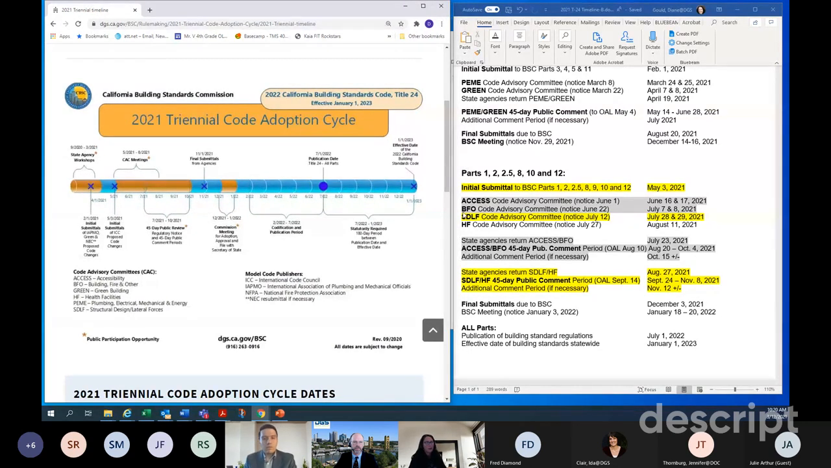You can see here there's access. I believe this stands for building, fire, and other structural. The ones in yellow are the ones that my group is involved with, the structural safety. So that's structural design and lateral forces committee. And then there's also health facilities.